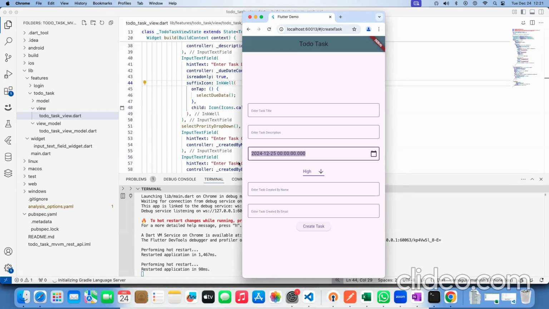Okay, and now this is a drop down. We have the three fields: high, medium, and low. Based on the selection, it will change medium to high, high to medium, low to high. Clear? And now this is task created by and created by email. We created the form successfully, and then what next? We collect the information from the form. This information I will pass to the API. Clear? Hope everyone is clear.